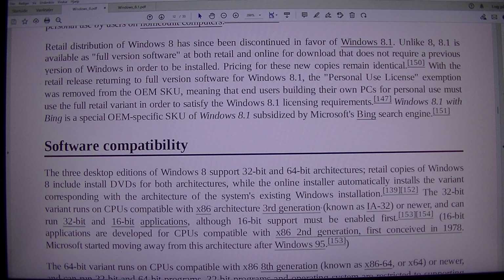Windows 8.1 with Bing is a special OEM-specific SKU of Windows 8.1 subsidized by Microsoft's Bing search engine.